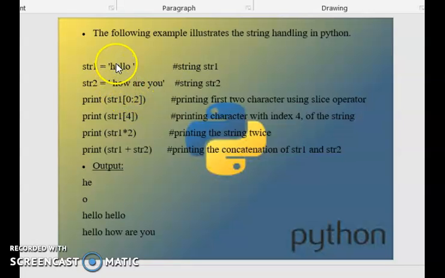In the string str1 there is only one word, and in str2, how are you. So 0, 1, 2. Then print str1[4]. The first output is print str1[0:2], that is the first 2 characters. Here the output is H and E.